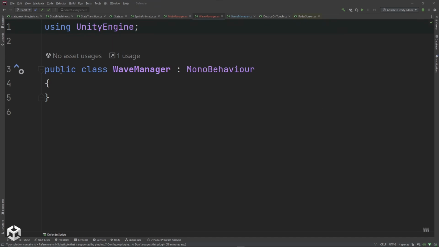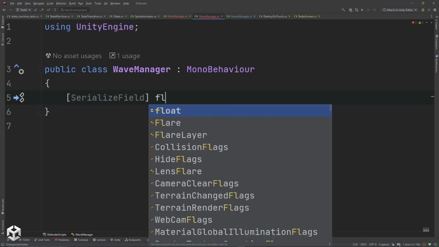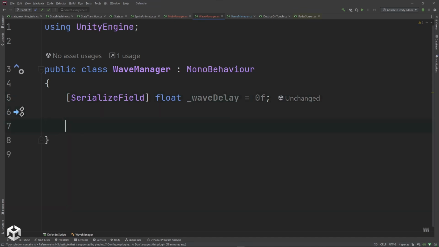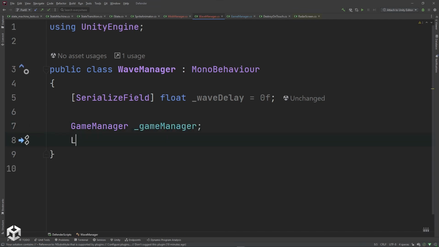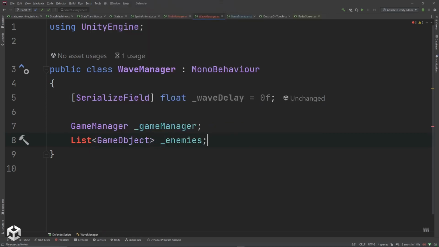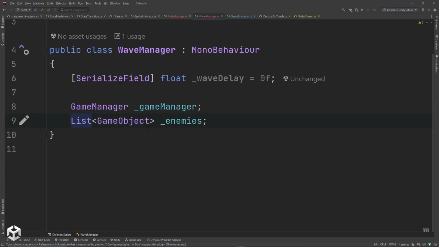Okay, so we will once again start with our serialized field. We are going to want a float, which is going to be the delay before we actually spawn this wave. We'll default that to 0 so it will spawn them instantly. We want to have a game manager and a list of game objects for our enemies. And it adds the System.Collections.Generic namespace.